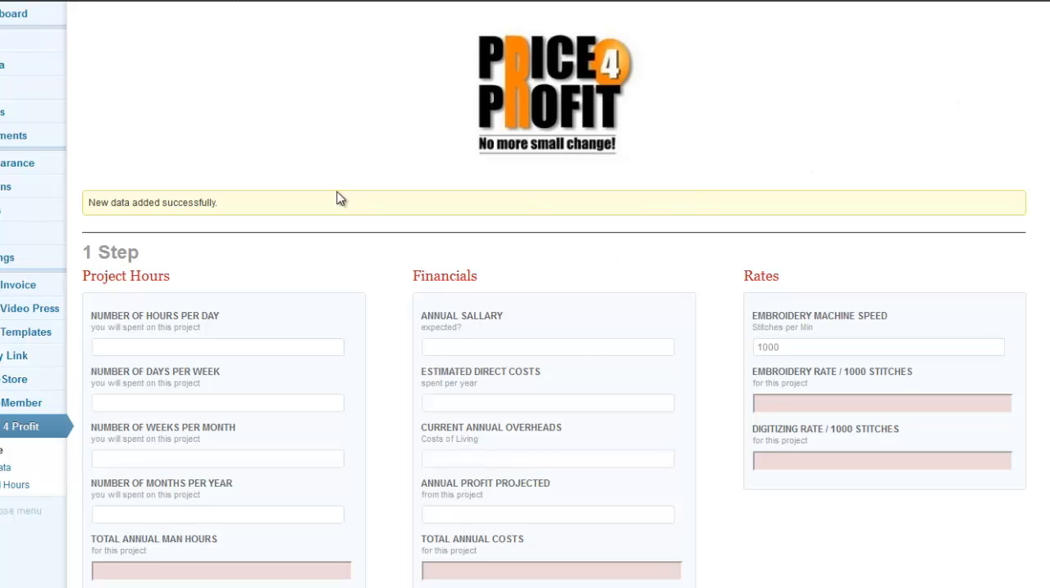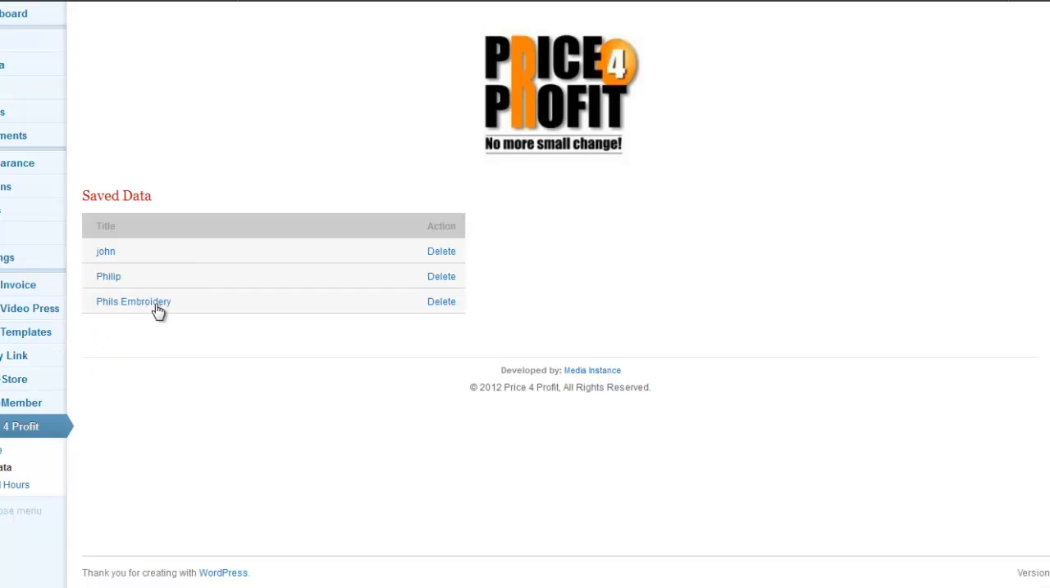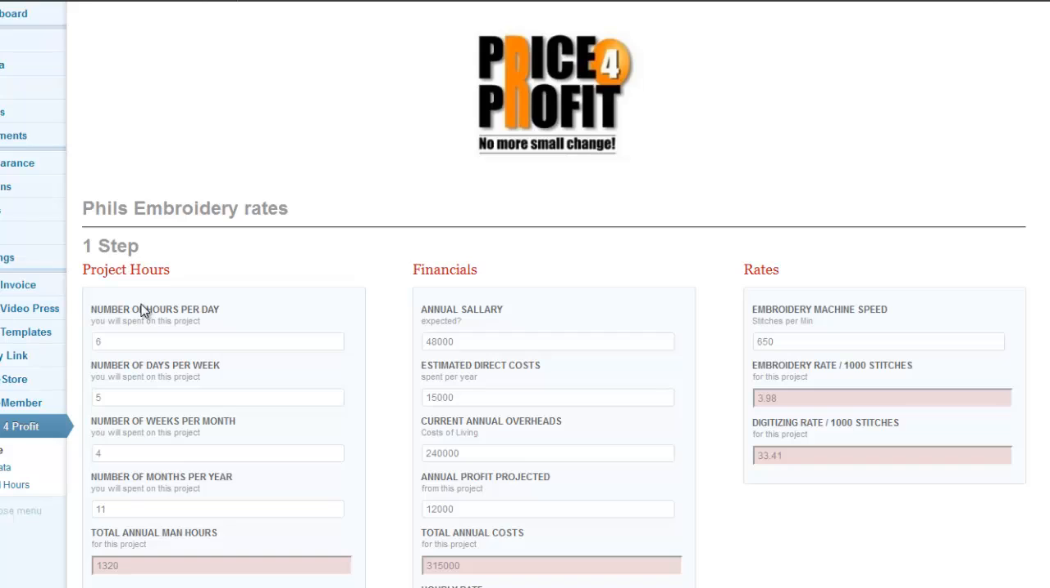Now, we cannot work with it if there's no information in step 1. So therefore, I'm going to go to save data and call up my rates that I've just calculated so that we can work with that. And you'll see this fills embroidery is there, and I just double click on it. You can actually create more than one batch of data and work from there. So you can actually have more than one person's rate here.